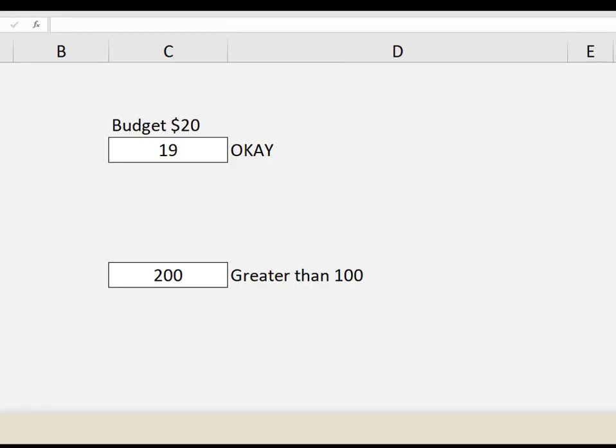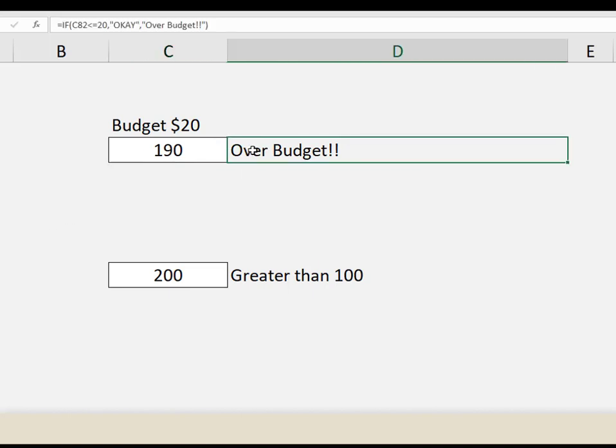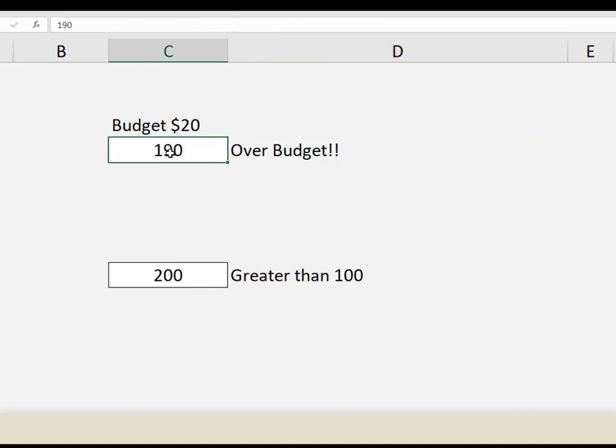Here we have an example of how it works. We've got the number 19 in here. It says "okay" here. If I were to make that 190, add a 0, the words "over budget" pop in there. So to look at the formula, let's click on this, and you can see if the value in C82 is less than or equal to 20, then the word "okay" will appear. If that is false, the words "over budget" will appear. Let's just change that to 5 and the word "okay" appears.